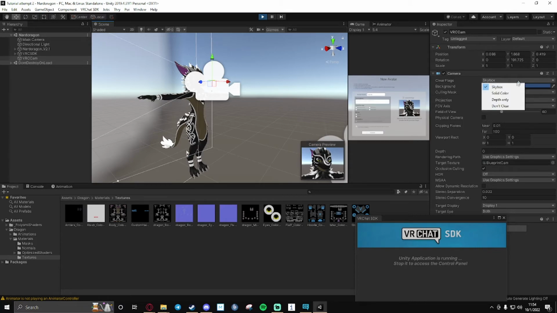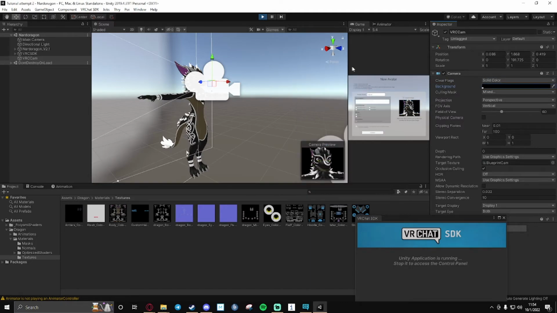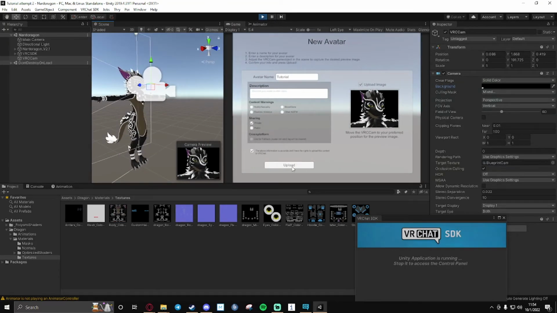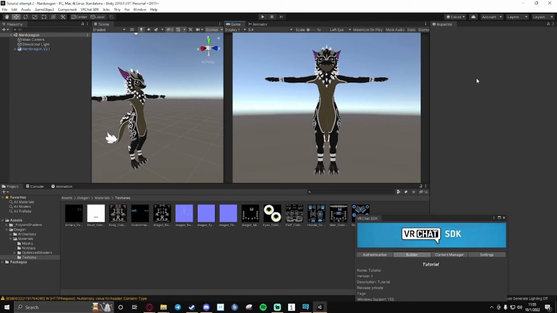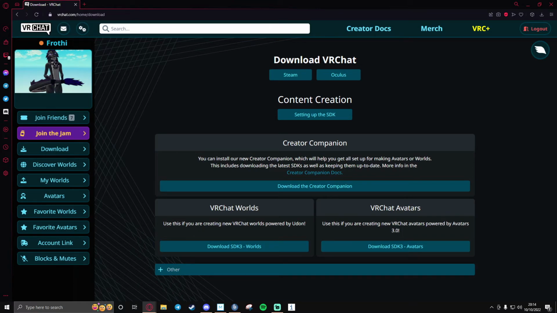Another thing you can do is instead of a skybox, you can go with, say, a solid color, any color that you want, and now you're ready to upload. This can take a few minutes. And once it's done, upload complete, launch VRChat to see uploaded content, just click OK, and you're free to close out your Unity project. Alright, now that we've completed the tutorial, I have a few things to say.